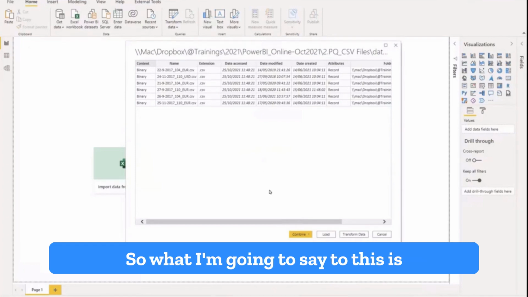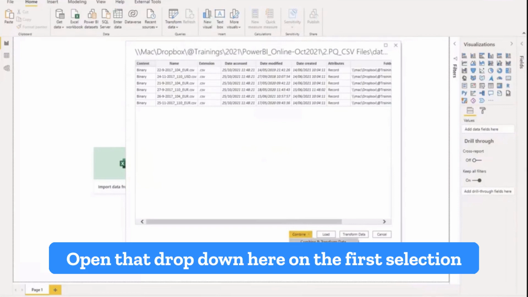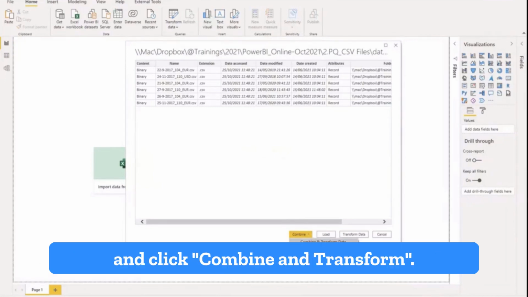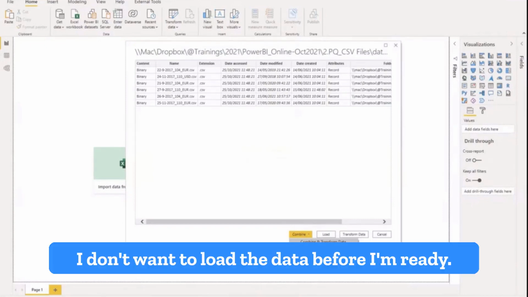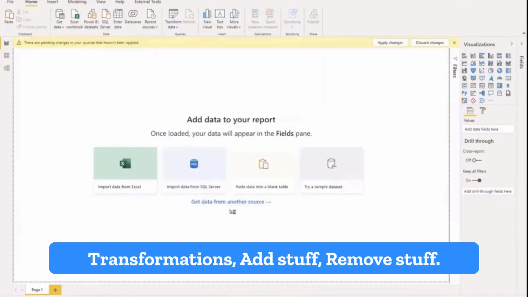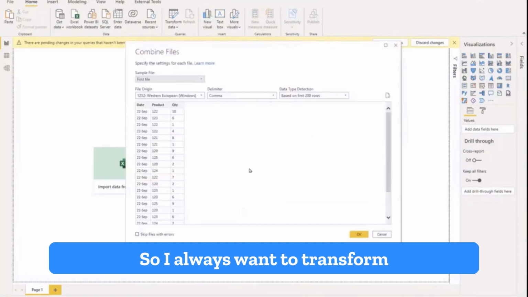What I'm going to do is open that drop down here on the first selection that says combine, and click combine and transform. I don't want to load the data before I'm ready. Maybe I want to do transformations, add stuff, remove stuff. So I always want to transform the data before I combine them.